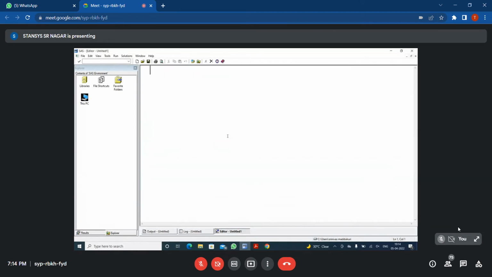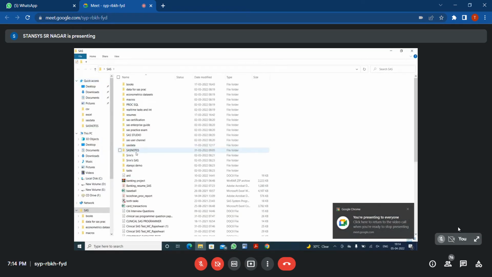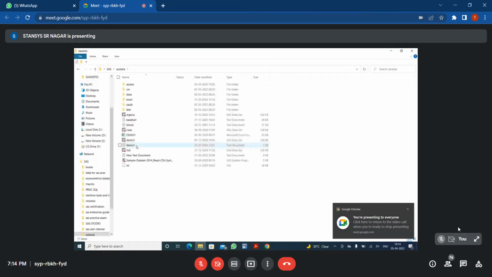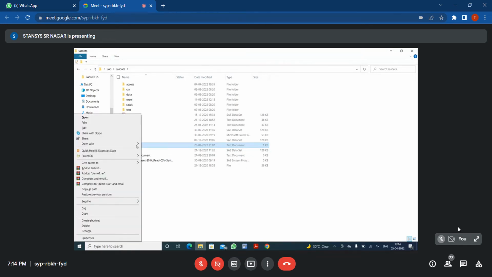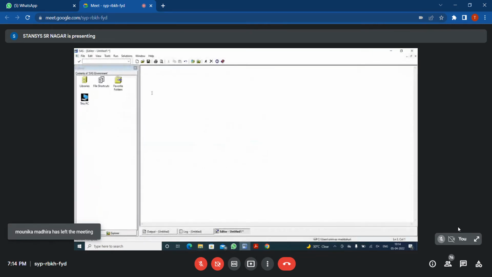Now, I'm going to write a program here. For example, I want to create a data set called EMP from a text file. On my desktop, I have a SAS folder. In that, I have a SAS data folder. In that, I have a demo1 text file. I'm trying to create a data set, so I'm going to get the path of this one. Shift, right click, copy as path, go to the program. Now I'm writing the program.